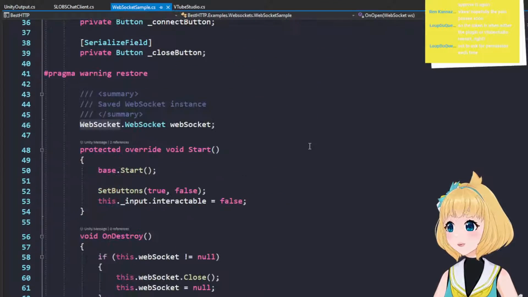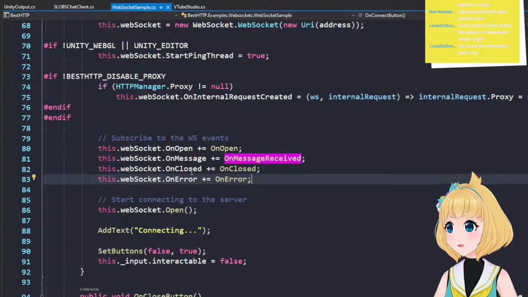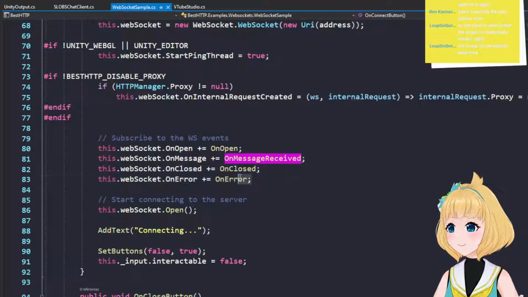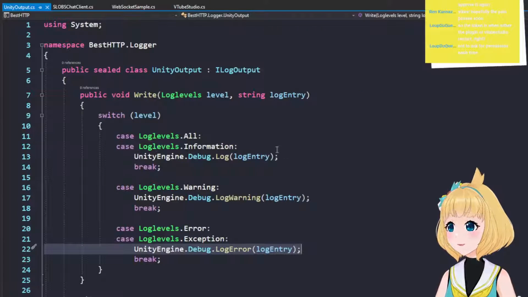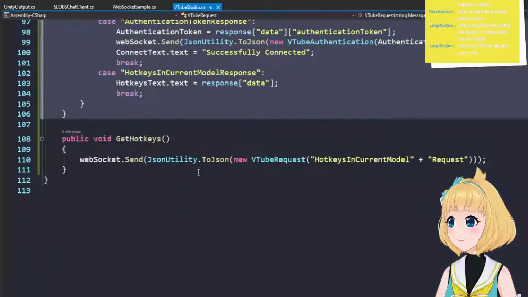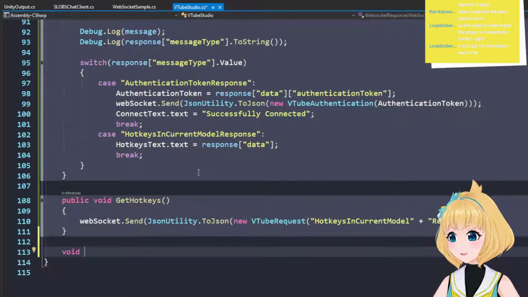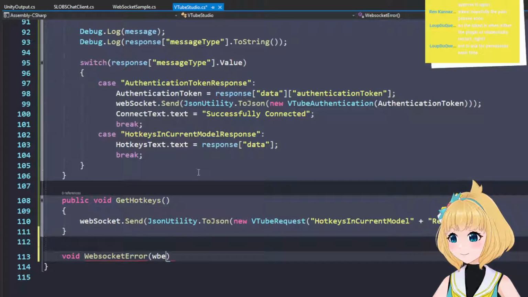Also, here's the sample that I'm using. So I'm honestly just going to do on error and on closed, which are the two things that I haven't added responses for, but I don't know why it would give me an error just because I haven't subscribed any events to this. Seems super strange, but whatever. Let's make an on error. Do I have to make it public? Nah. Void WebSocket error. Make it take a WebSocket.